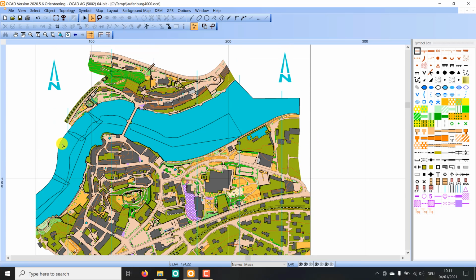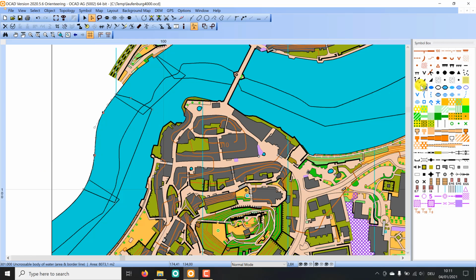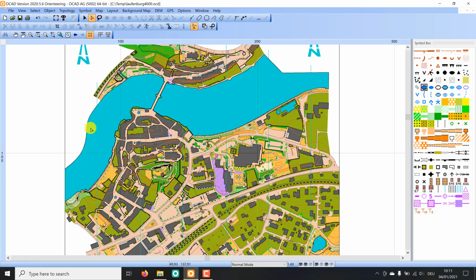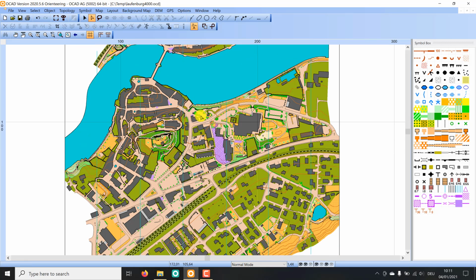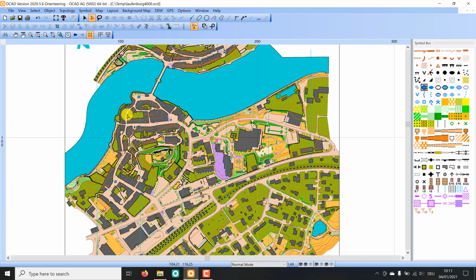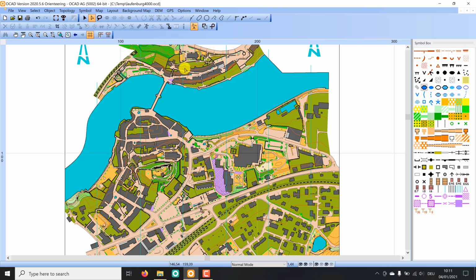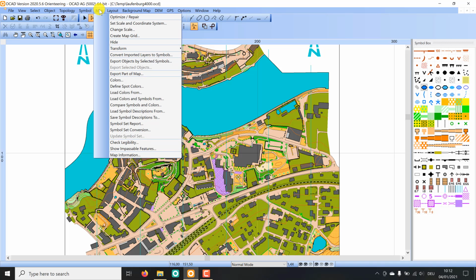There are also some issues with the uncrossable body of water. It's the same issues as with the buildings. First thing I do is I select them and I can merge the symbols, and now it looks a bit better. Of course I have to check all the objects again a bit closer later on, but I will not do it in this tutorial.